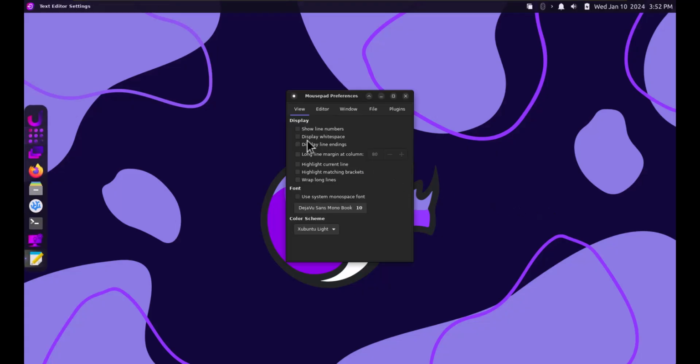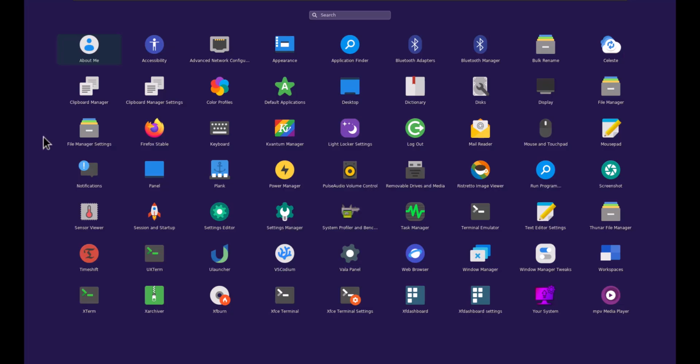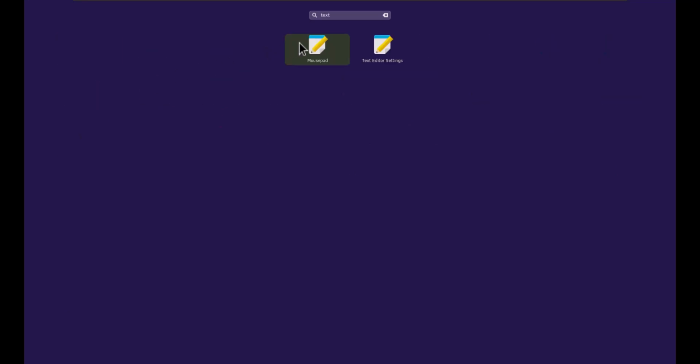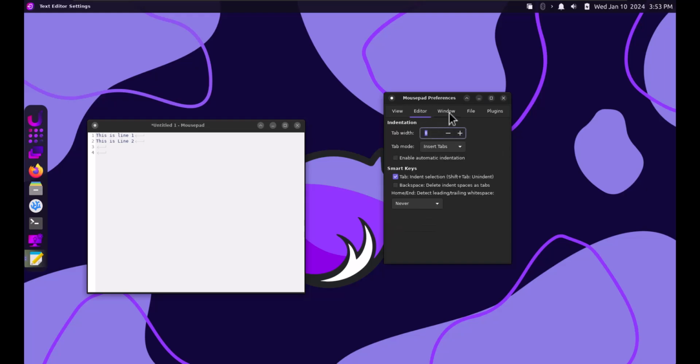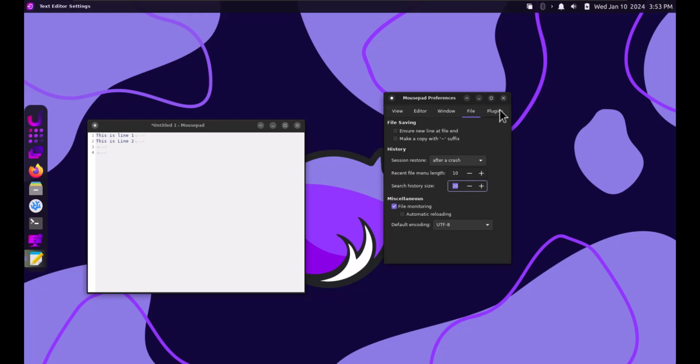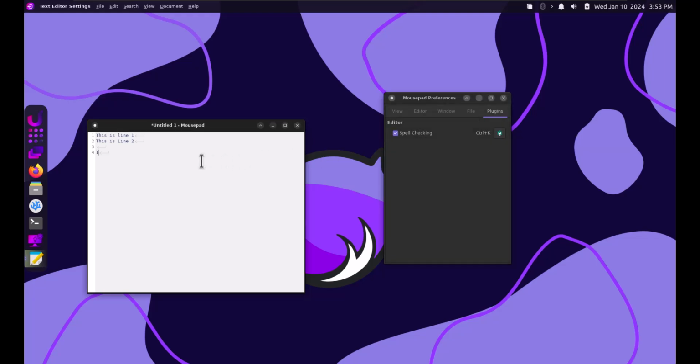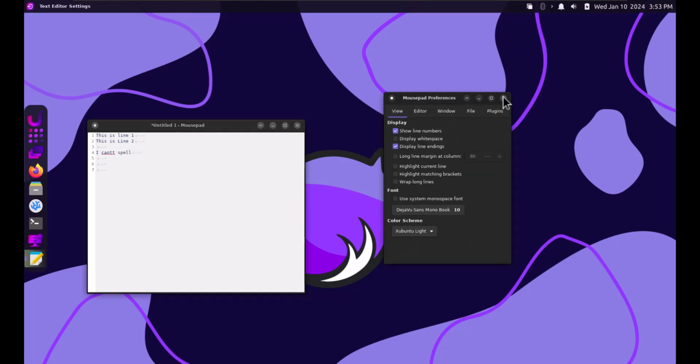We got text editor settings. Oh, cool. So let's go look for the actual text editor. Oops, text. So we got Mousepad as the text editor. So we could do show line numbers. Let's try this out. Okay, show line numbers. Oops, I just clicked out. It's instant. Okay, cool. Display white space. Display line endings. Oh, that's cool. I like this. I don't know if I've ever used Mousepad. Cool. It's even got plugins. Spell checking. Of course I'm going to use that. I can't spell. Yep, it works. All right. Very nice. Okay, cool.